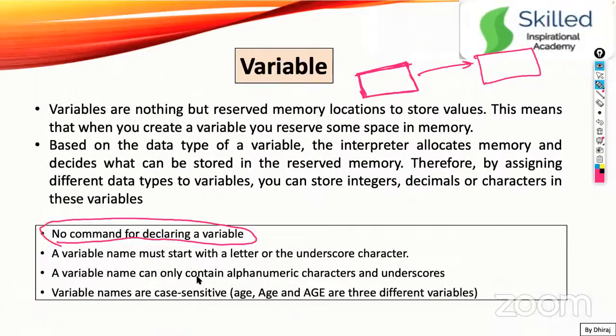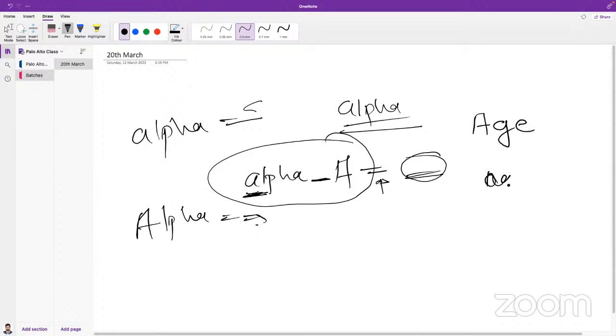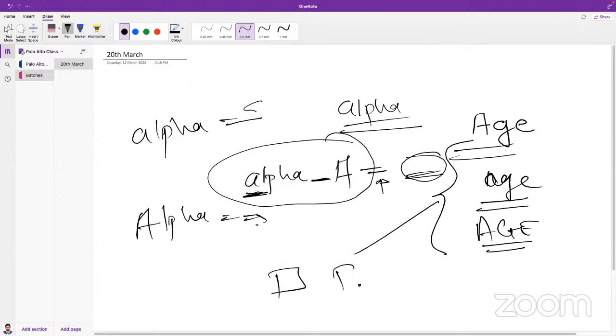The variable name can only be alphanumeric characters and underscore. We have seen this point. Now, variable names are case sensitive. We all know what case sensitive is, but in Python, as I explained, Python is a case sensitive language. What it means is that if we are going to assign some value, let's say age, right?